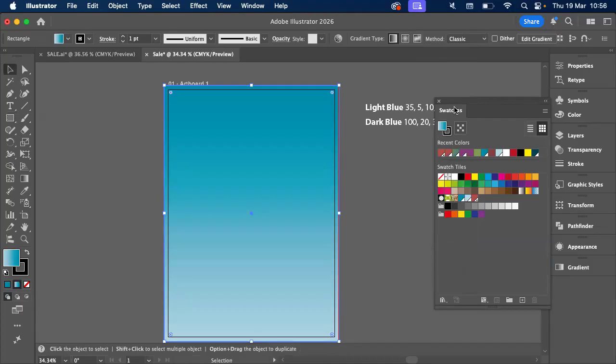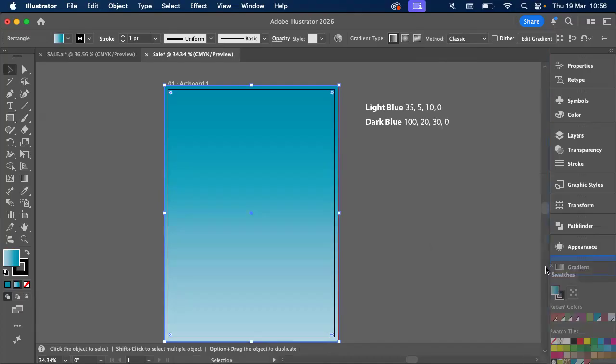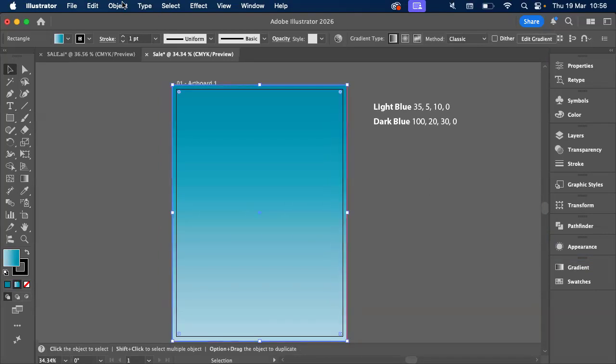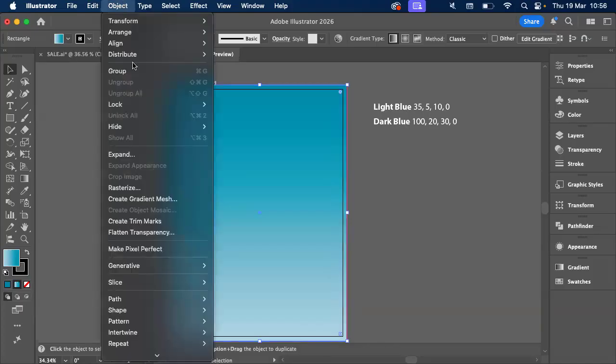Now with this background, because we're going to have a couple of other elements within this and working with this, what we can do is perhaps lock this so that we aren't able to select that later on. So I'm going to select this, object menu, lock, selection. So I'm selecting my gradient background, object menu, lock, selection.